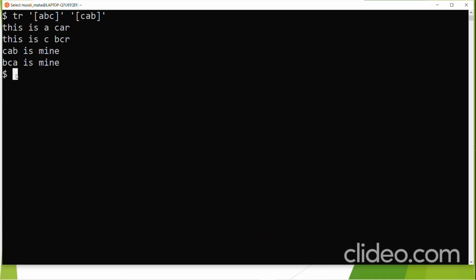So tr is a filter, right? So it reads the input from the keyboard. So whichever command can read input from the keyboard, it can read input from the pipe also. So let us suppose that I am giving echo. What I have done is I have given a lot of spaces in between the words. I have given one sentence, much ado about nothing.